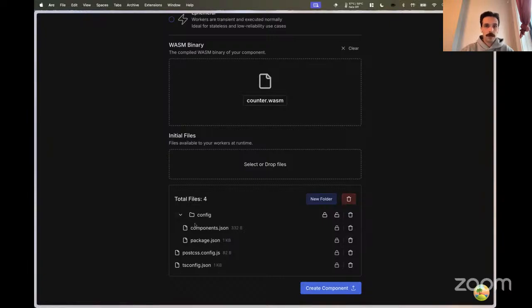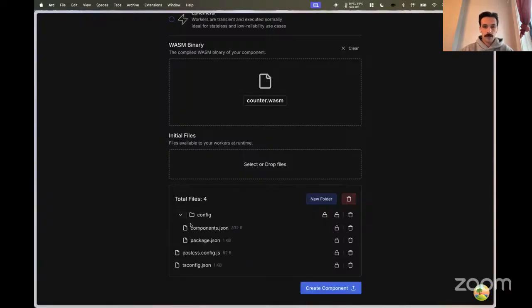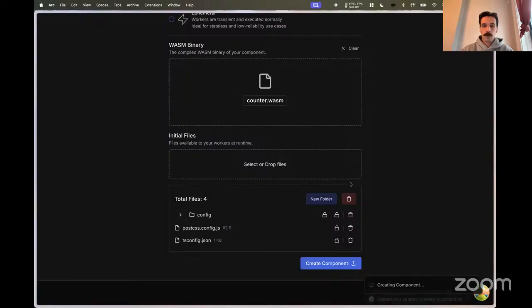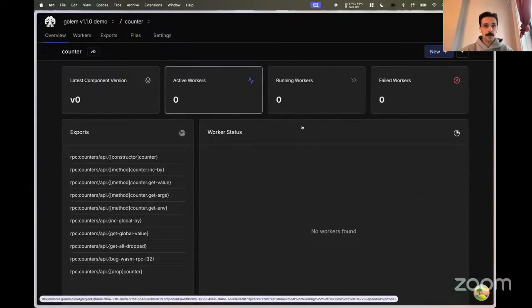So we'll go with this for now. So basically a counter component with 4 config files and their relative places. So we'll go ahead and create a component, and then bam, once we uploaded the component and created it, we step into this component view.